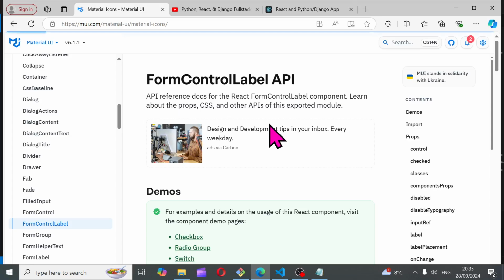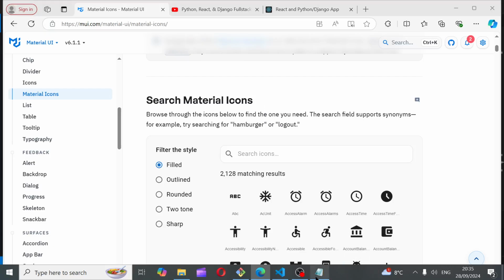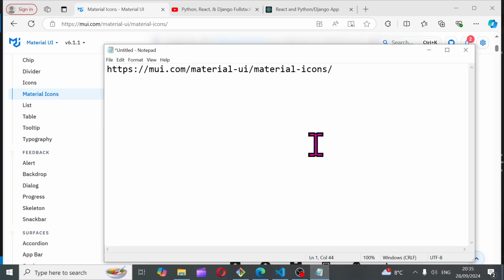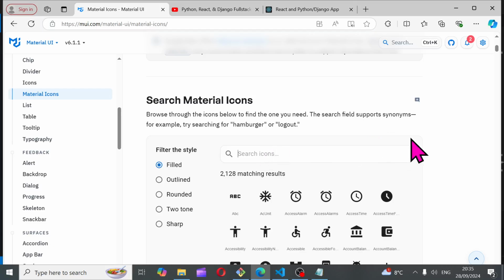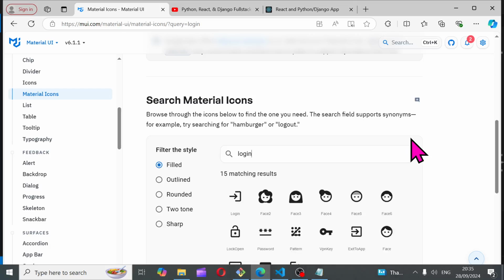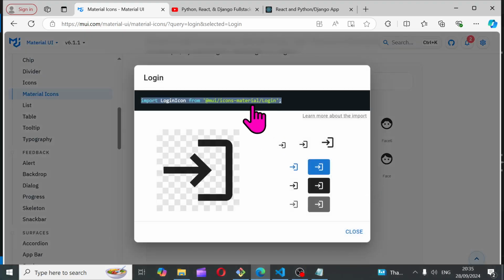If it doesn't work for you, just take note of this URL. Let me copy it, and then I'm going to paste it. You can pause the video and type out this URL. It's going to take you to the Material UI icon library. So now in here I'll search for whatever I want. I want to see the icons I have for login, and then press enter. So yeah, I have this. I can pick whatever I want. I'm going to pick this, and then this is the code.